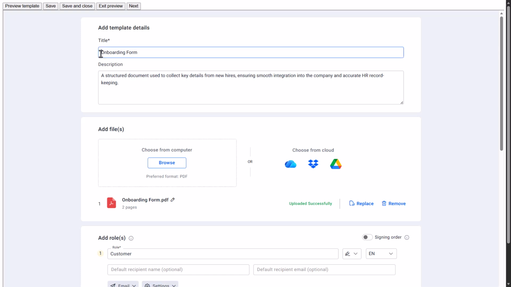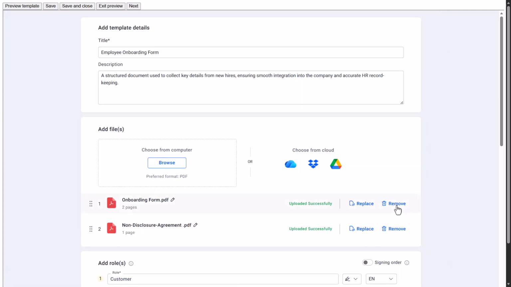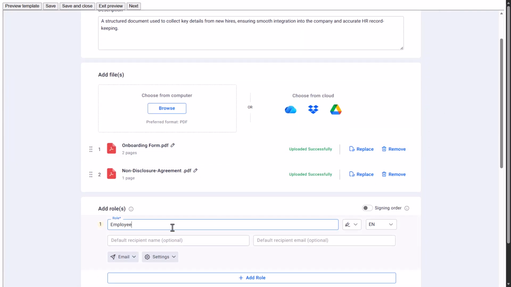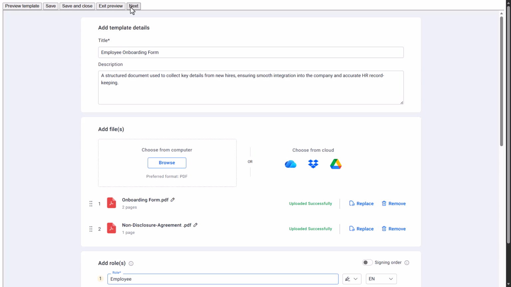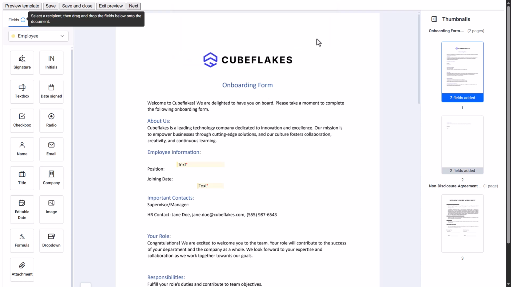Inside the embedded interface, users can update the template title, add or remove files, or edit signer roles. After making these changes, I click the Next button to continue to the Configure Fields page. An alert appears due to the changes I made on the filling page. I click OK to proceed with making my changes.